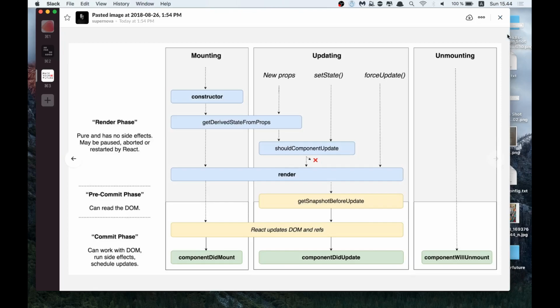So mounting: constructor first, then render. The timer ID is assigned, but it says I never used it. No, because you're assigning it to a variable, not to a property. And for unmounting, it will call componentWillUnmount. The updating part we can cover next. This is when you call setState or you get new props, you will get componentDidUpdate instead of componentDidMount. Because now it's not mounting, it's updating.